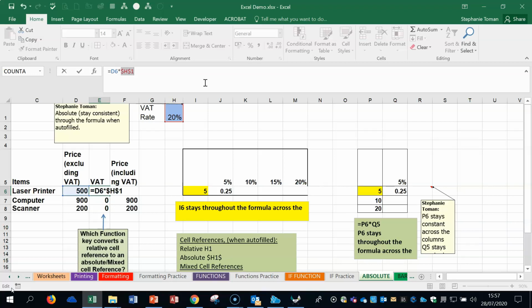Tap the function key and it makes absolute both the H and the 1, which represent the column and the row. Tap it again and it will only make the row absolute because it's in front of the number. Hit it again and it will only make the column absolute because it's in front of the column. And again, and it goes back to what we call relative. We want this on absolute, which is both column and row, so it stays in the cell when we auto-fill it down. So let's tick the little box.